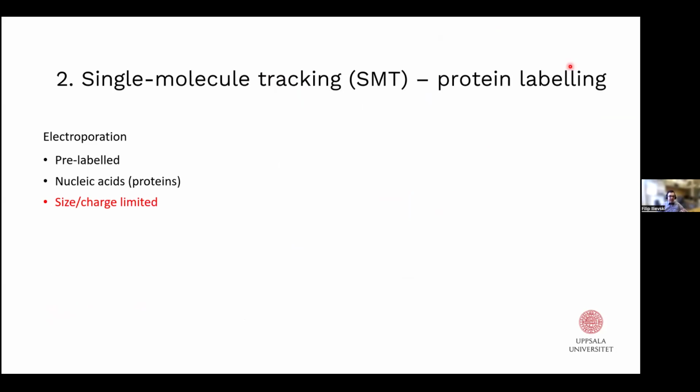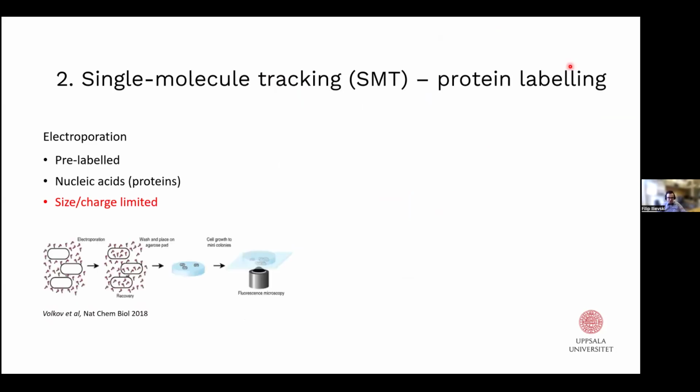Now, the lab has successfully labeled proteins and tracked them by the method of electroporation, where you basically pre-label your molecule of interest, and you use electricity to get it into cells. You grow it on agarose pads, and you get the personal identity of the behavior of that molecule. This works very nicely for nucleic acids, but for proteins it is pretty much limited by the protein size and charge.